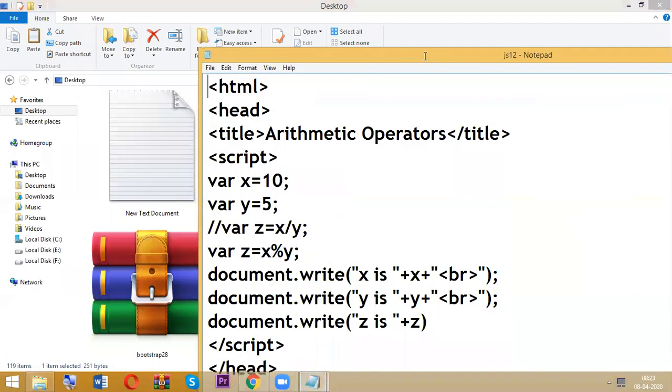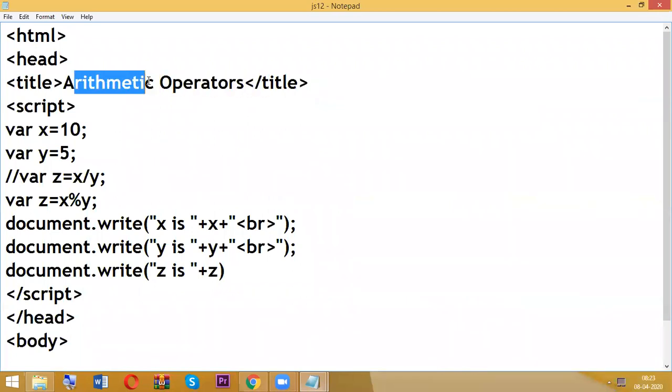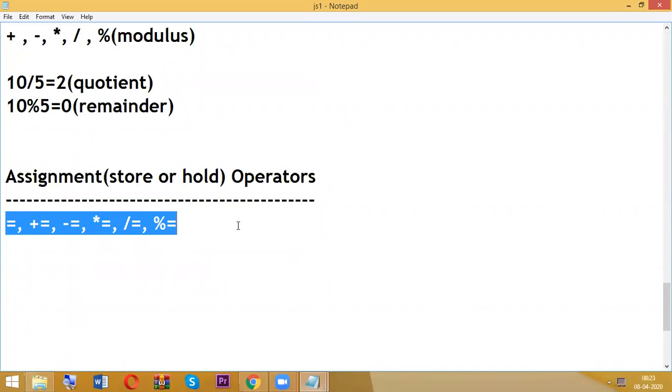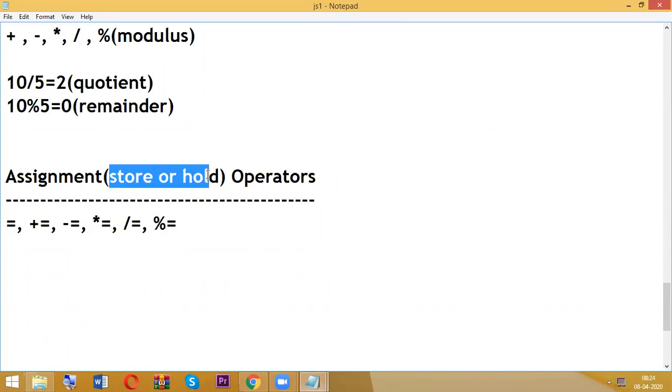Okay, so now assignment operators. We have equal to, plus equal to, minus equal to, multiplication equal to, division equal to, modulus equal to. So equal to we know. Equal to is nothing but where we are storing. Here also, in all the places, we are going to store only. Are you getting that? But in addition to that, we have some arithmetic operators.